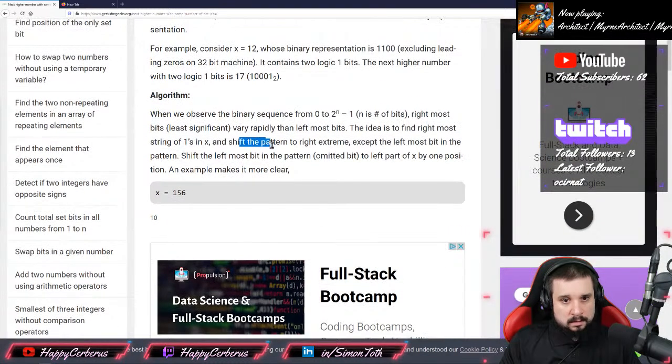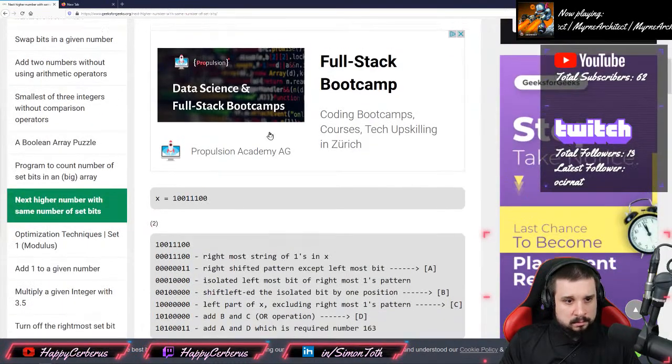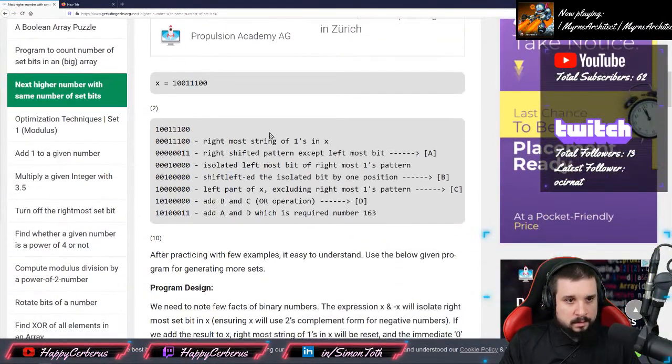Okay, I think I need to look at the example. Right. So we have the X. So the rightmost string of ones. So this one, sure. Right shifted pattern except leftmost bit.